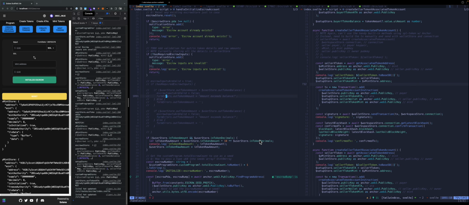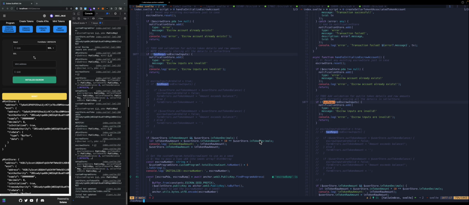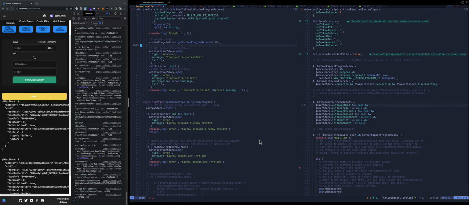Obviously, this part is not getting checked. Okay, so if I do has required, what is it again? User store, out token mint, it's not null. All these are not null. Well, let's see what happens here when we do initialize.